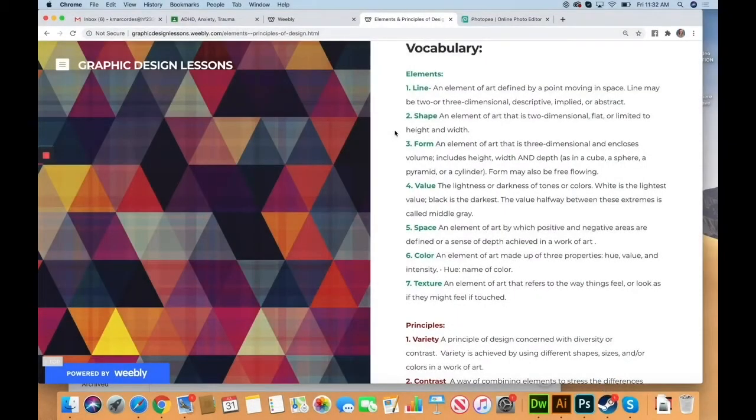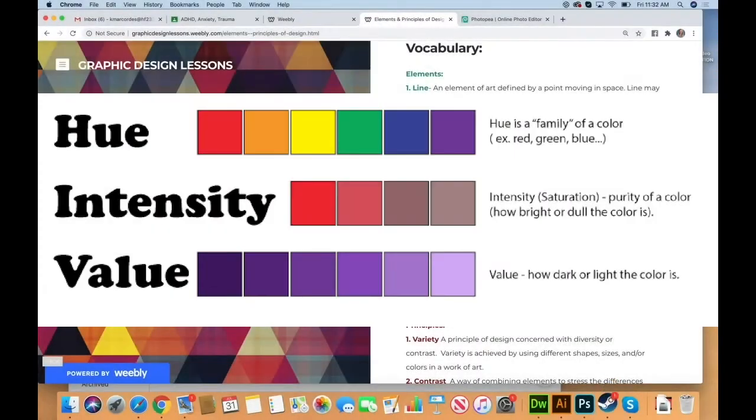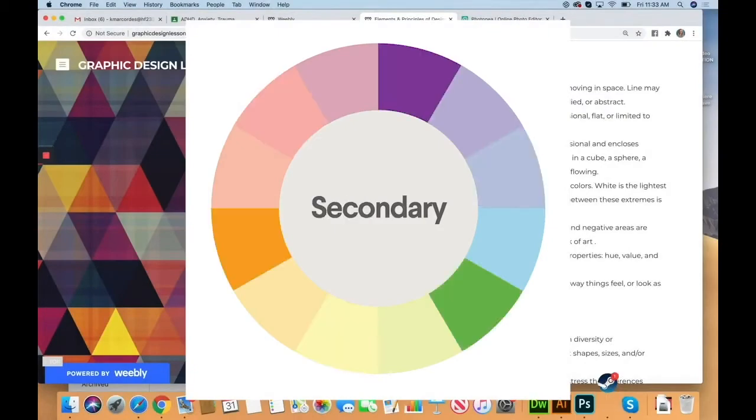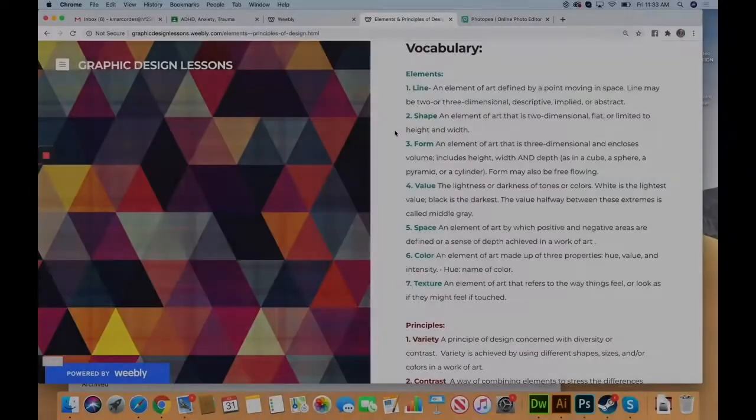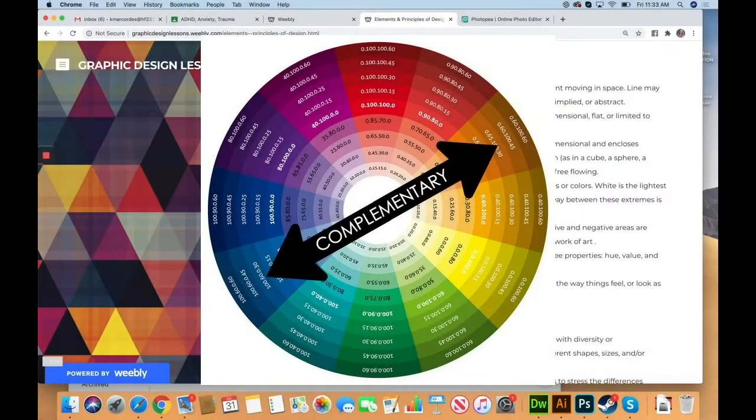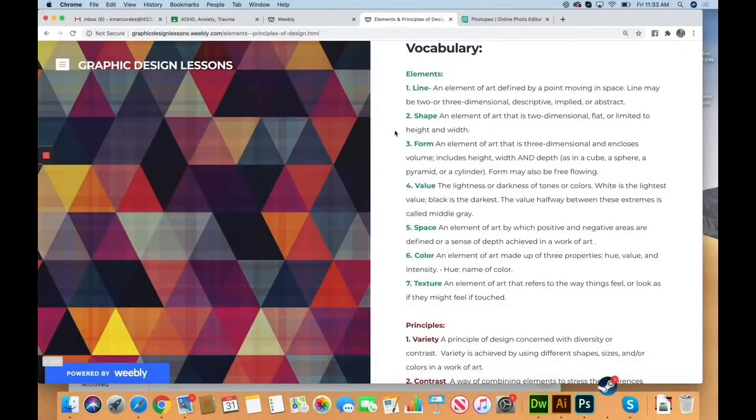Color is the next one. Colors are made of three properties: hue, value, and intensity. We want to think about color, very specifically the color harmonies as we're creating our designs. For example, if you want colors to contrast in your design, which means pop, right, stand out, they're highly different, they want to be across from each other on the color wheel. Those are called complementary colors.